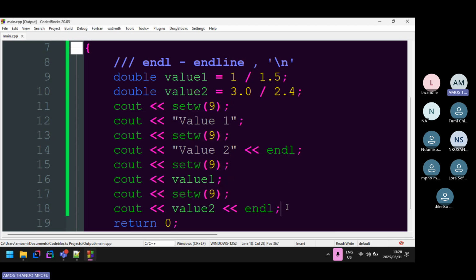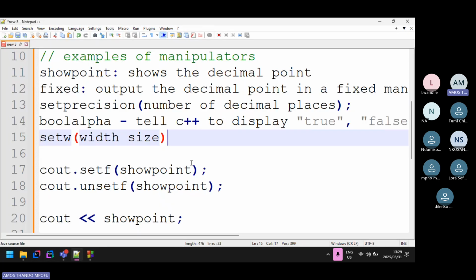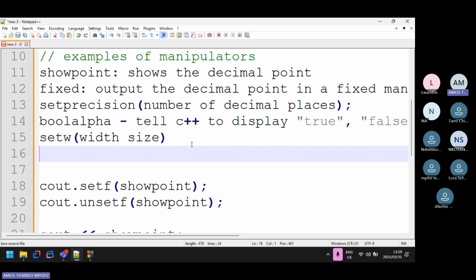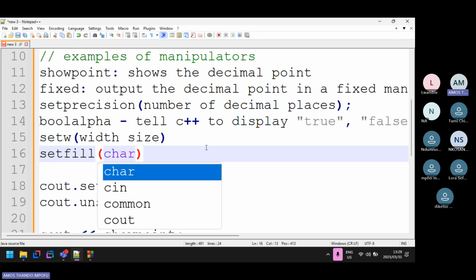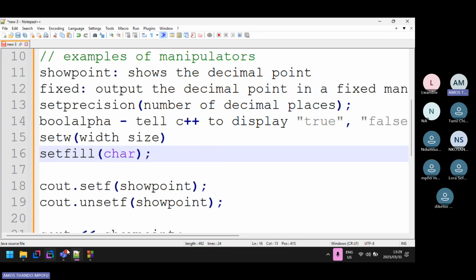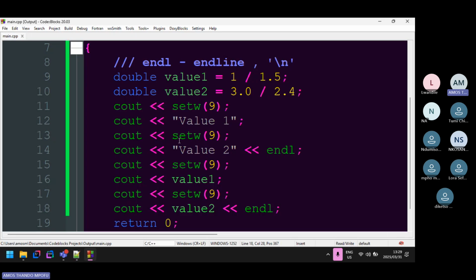And then you can also call a function called setFill, right? A manipulator, but it works the same way as a function. It's setFill, with 2 L's. Then you pass in a char here. It expects a char, right? So you put in the character that you want in place of those spaces. Remember, if the width is bigger than the number of characters, it appends spaces.